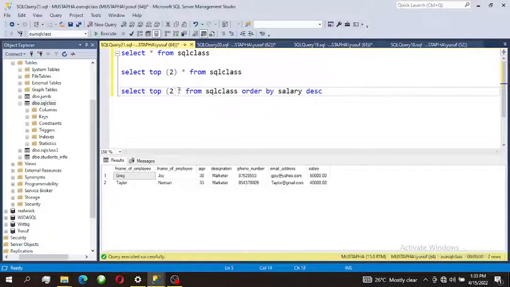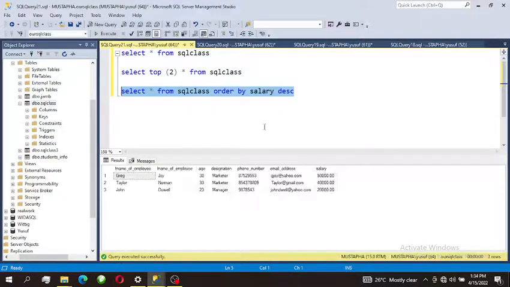Let's say you want to select everything: select from SQL class, order by salary. You can see everything is going to be selected. If it's ascending order that you want, you do this, execute, and then you have it in ascending order from the smallest to the highest. So these are the ways that we can use select to retrieve data.